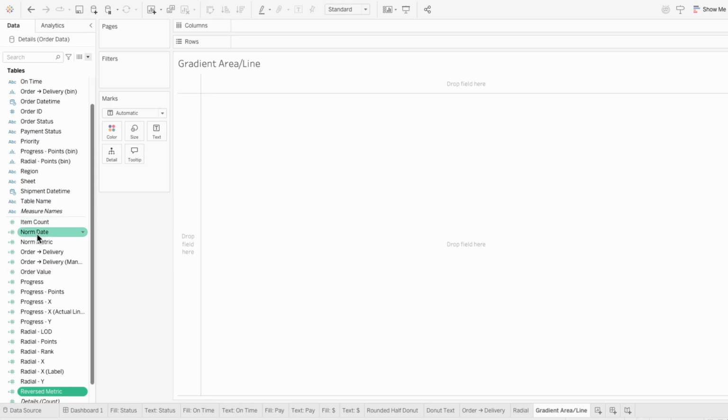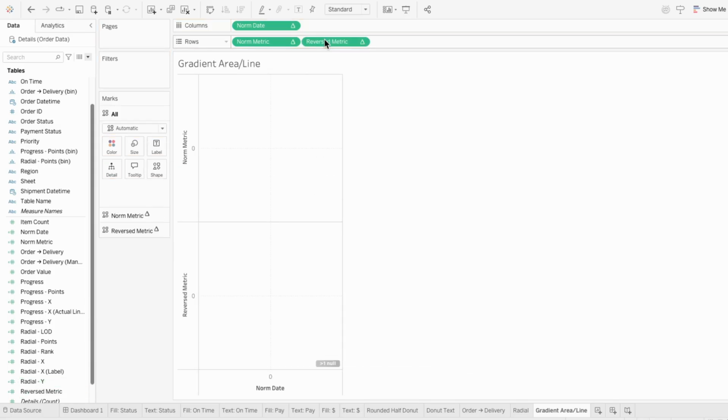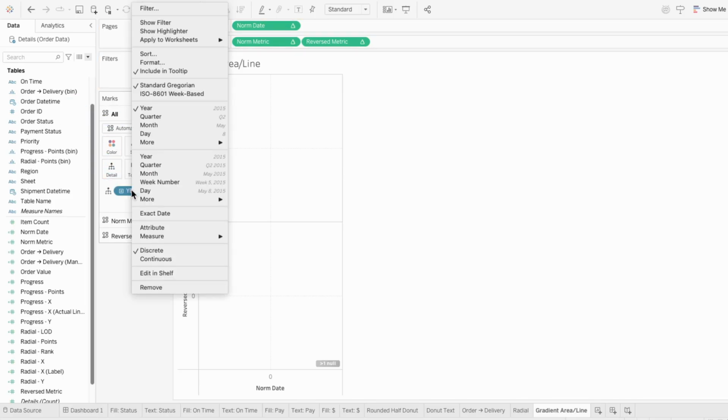For the structure, I'll start by moving norm date into the columns. Then I'll move the normalized metric into the rows and the reverse metric. But we haven't yet defined the level of detail. To do this, I'll drag the order date field into the marks. And since I want to show the trend over a day, I'm going to set the time frame to hours.